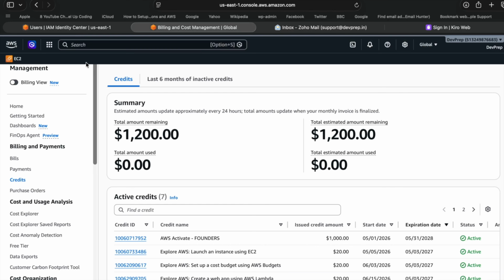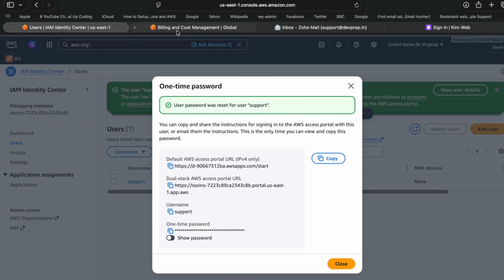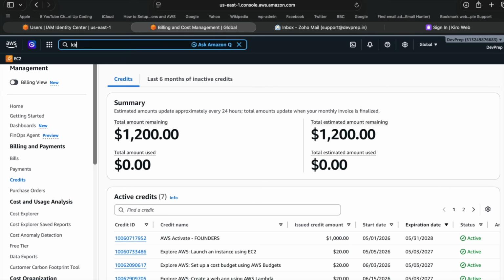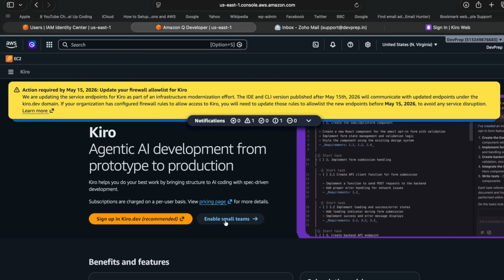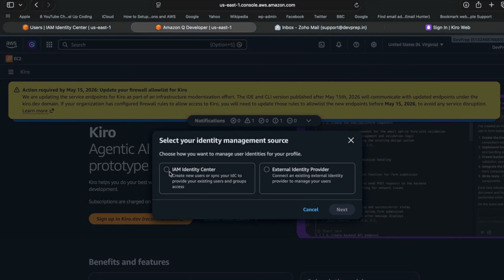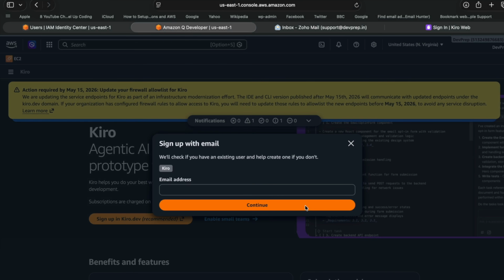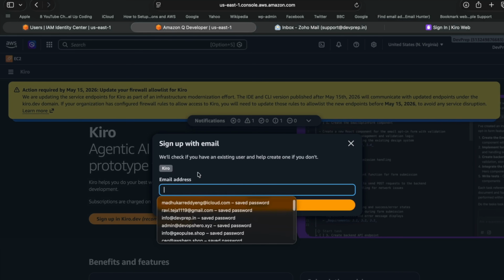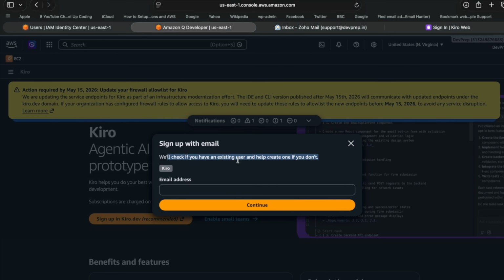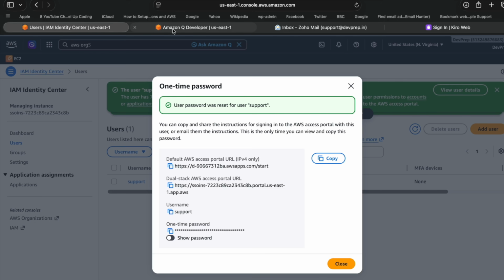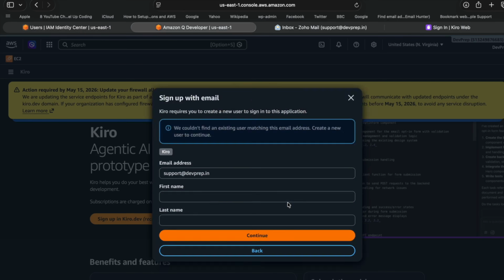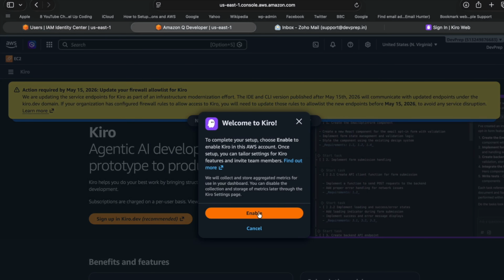Meanwhile, let's go back. Now we're done with this part. Let's open Kiro. Just look for Kiro. Now click on enable for small teams. Let's choose IAM Identity Center. Click on next. And then just give a username. It says that it will check if you have an existing user, and we already do have one. So just enter that email ID, support at the rate devprep.in, whatever email you gave while creating this user. Click on continue. Just click on enable.